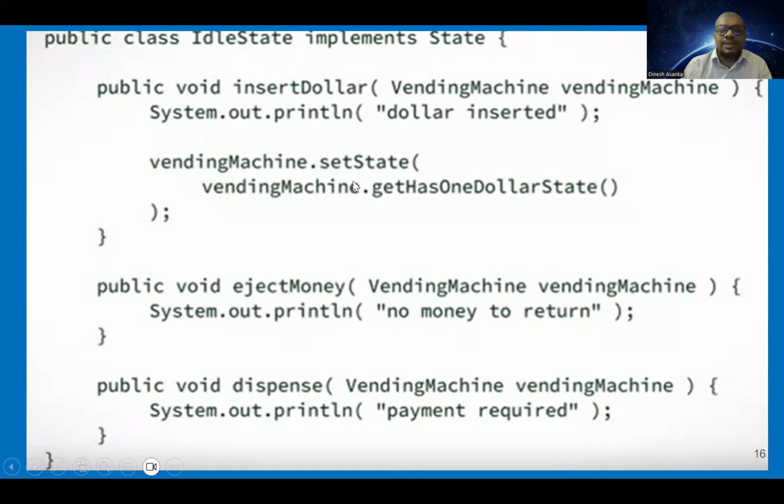Once you insert the dollar, you set the vending machine state to the has $1 state. And for eject money, since it's the idle state, there is nothing to return. For dispense, in the idle state no dollar has been inserted, so if someone just presses the dispense key, it should say payment is required. So you can see those three methods are handled in the idle state class.